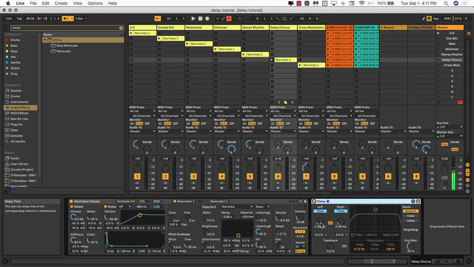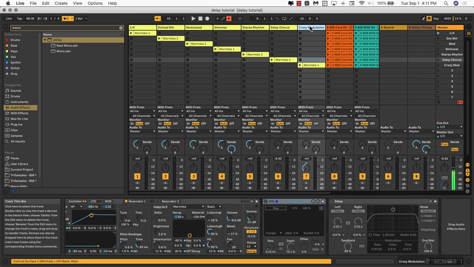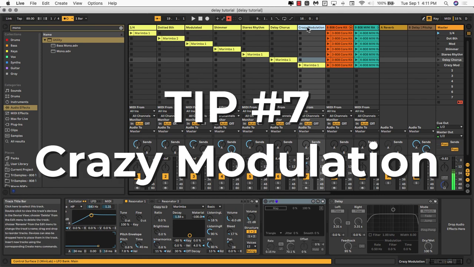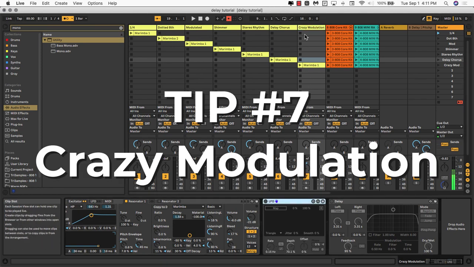But anyway, that's basically what chorus is: you split the signal, copy the input to another duplicate channel, and then modulate the pitch of it up and down over time. So that's a neat little trick you can use a delay for. And then the last thing I'll show you is some crazy modulation that you can get with a delay pedal.